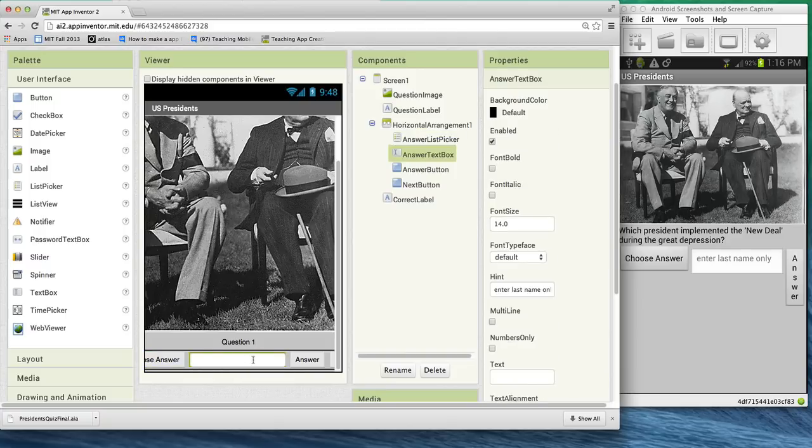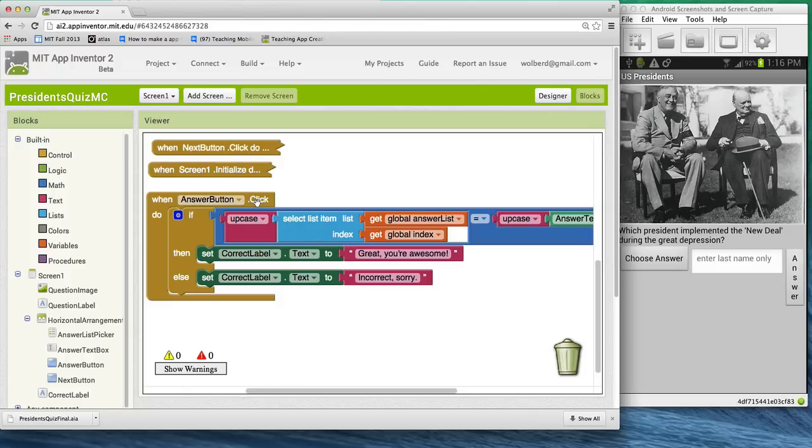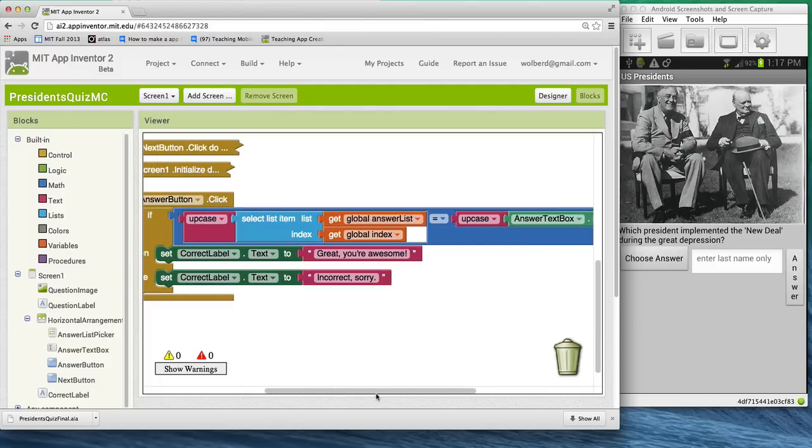So I don't need this text box, which I was using for the user to answer before, when they had to type the answer. What I did was, when the user clicked the answer button, I would check what was in that text box and compare it versus the right answer. Now we're going to use the list picker where the user chooses an answer.